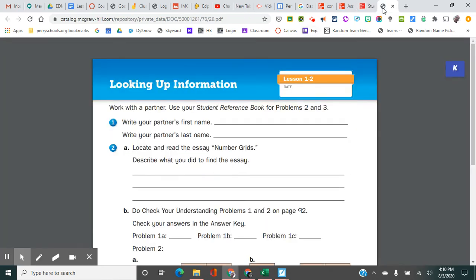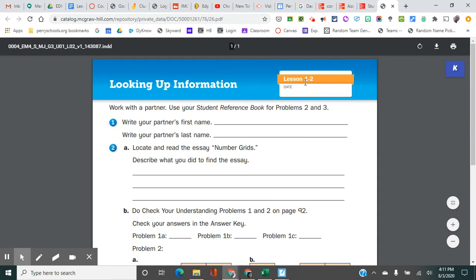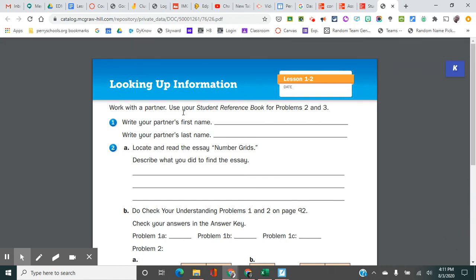In your math journal today, you are looking at math journal page 1.2. Now, this says work with a partner. If you have a parent or somebody available to be your partner, that's fine. If not, you can just skip over that one because really I'm kind of your partner since we're working together here online. You're going to do the following.